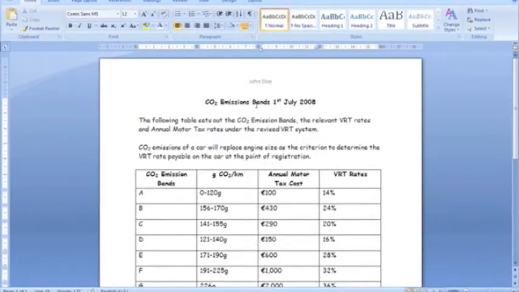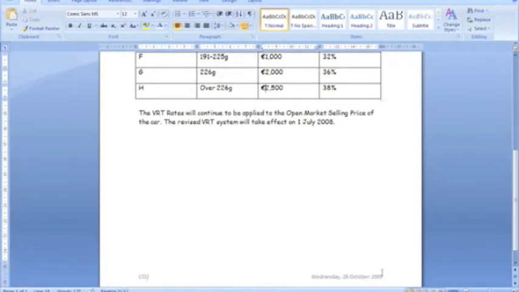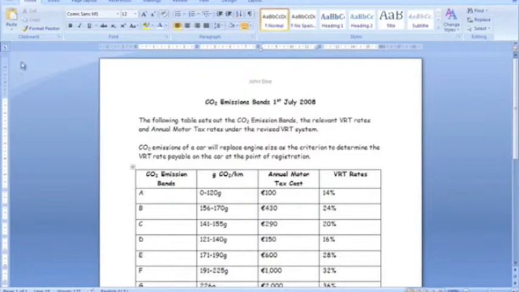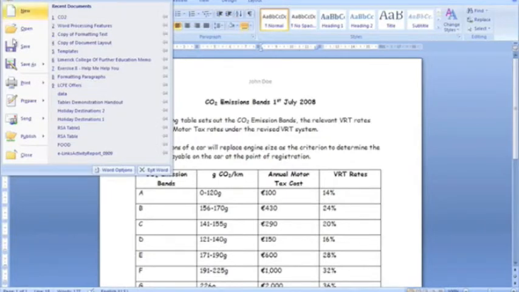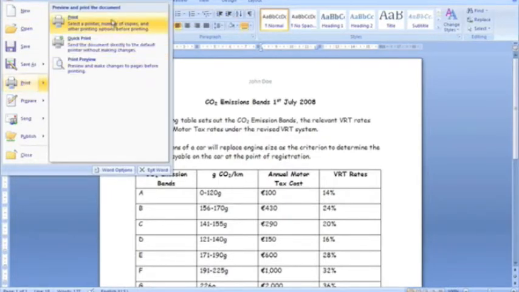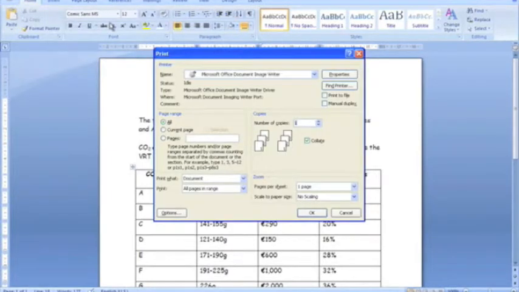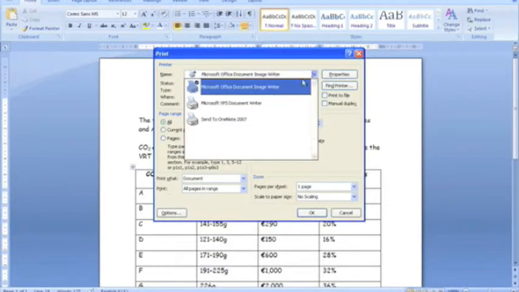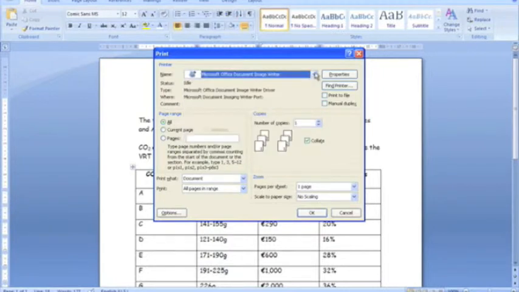You can see that header and footer are now faded out. However, when we do process our print, by clicking the Office button and print, that header and footer will appear. After that, you just have to choose your particular printer that you're going to use and click OK.